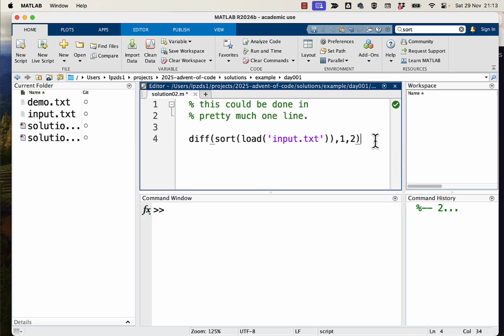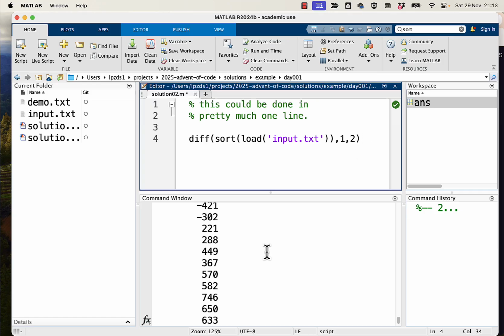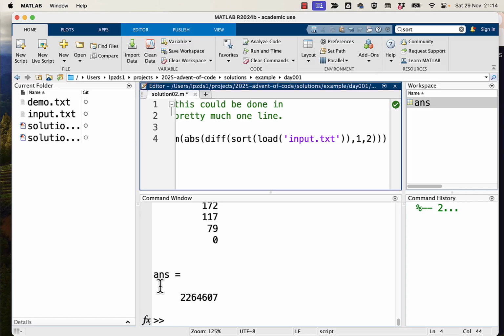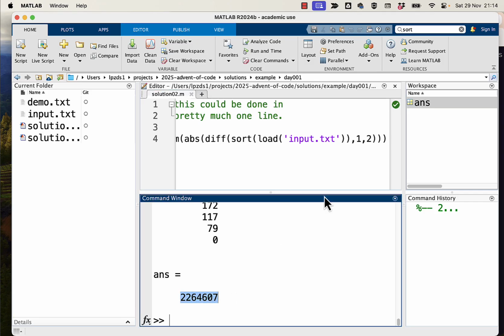So let me just show you what that looks like. So that's that big long vector of differences between the 2 columns that we've calculated now. Now we can make that output all positive by wrapping it in the absolute value calculation. And when I do that, I now only get positive numbers. And finally, we can just sum it all up. And if I run that, we get the same answer as before.